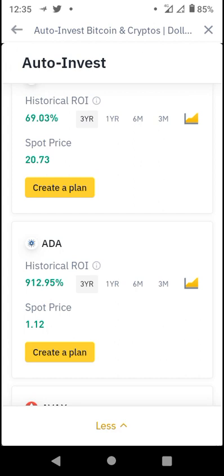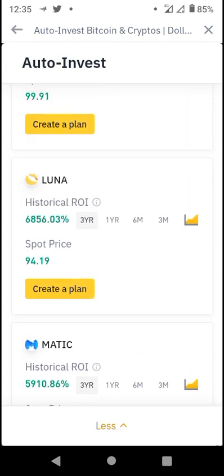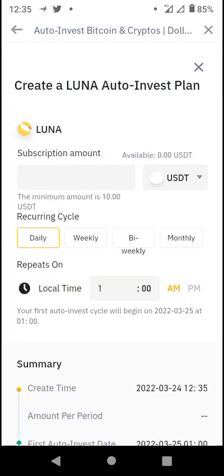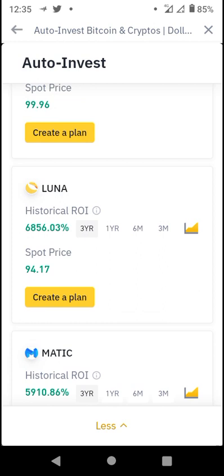So now you can easily create a plan individually, or you can decide to use the portfolio plan. Now if you want to create a plan for Luna, it seems to be very good. You also have Matic here. All you need to do is click on create a plan. I'm also going to be showing you the 1 year ROI you would have gotten. The longer the period, the higher the ROI you would have gotten.